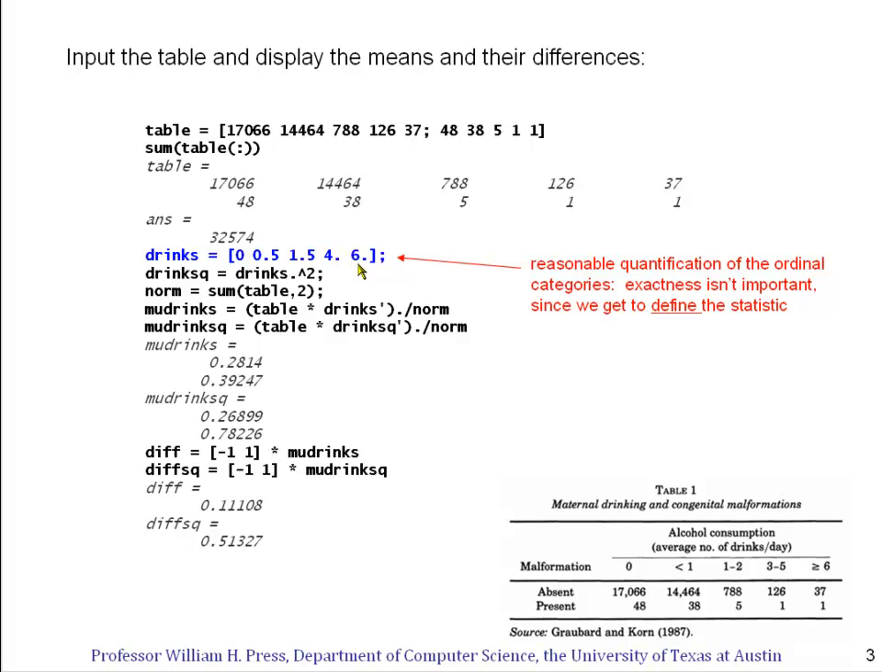Now you might say, I've lost something here. I don't really know how many drinks each individual drank. I only know how they've been binned here. Doesn't matter. I get to define a statistic, and I'm defining my statistic as having this quantification of the columns of this contingency table.